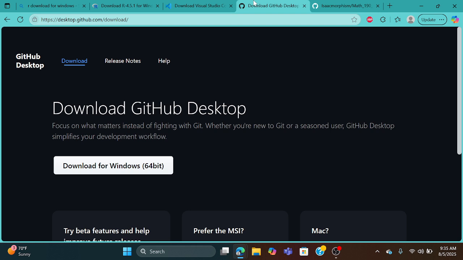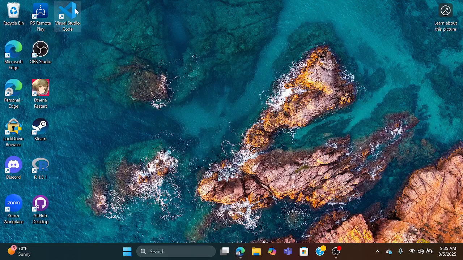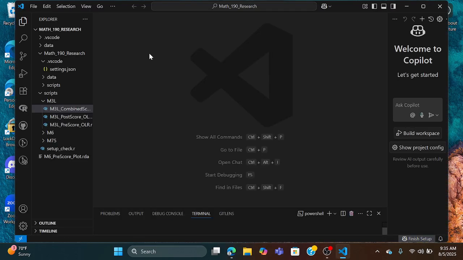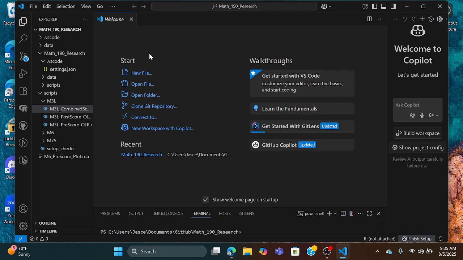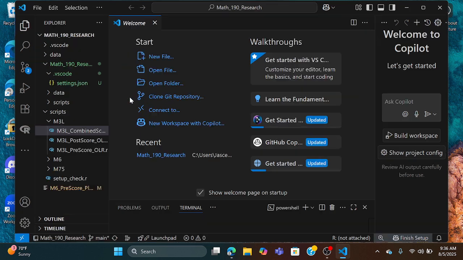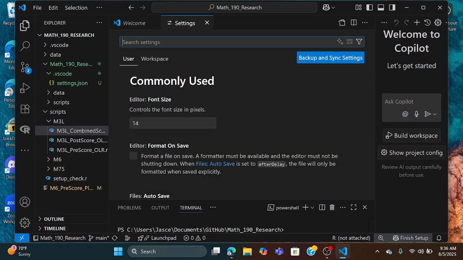But before we do most of the other stuff we want to do, we gotta set up VS Studio properly so that our stuff will actually work. So once we have downloaded VS Studio and R, we're gonna open up VS Studio. I don't know the hotkey if you're using Mac, but for Windows it is Control plus comma, and we're gonna open this settings thing.